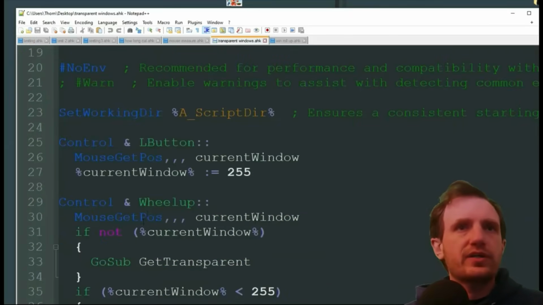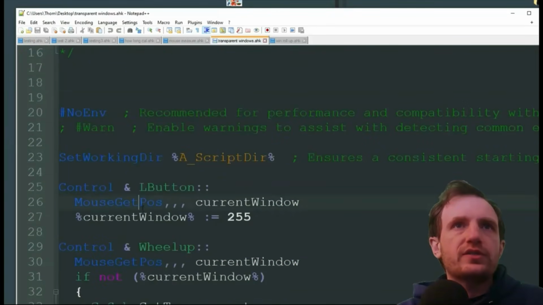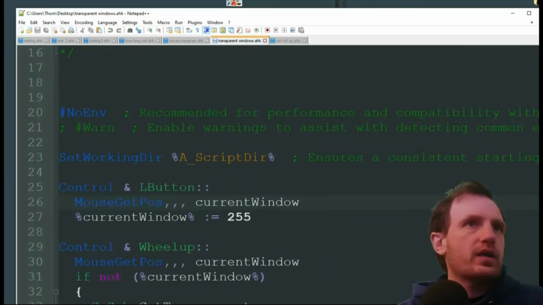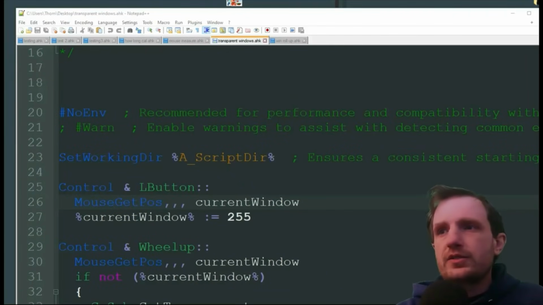Like I said, I'm not trying to go over every little thing going on here. So let's launch this one. What did I call this? Transparent windows. Make sure it's running. Nope. Come on.